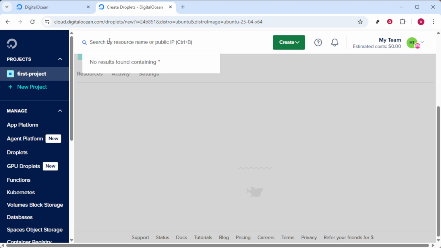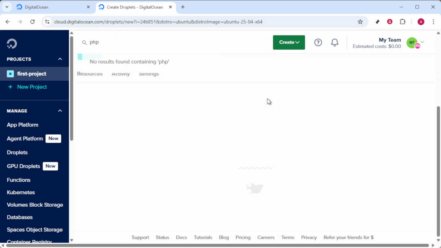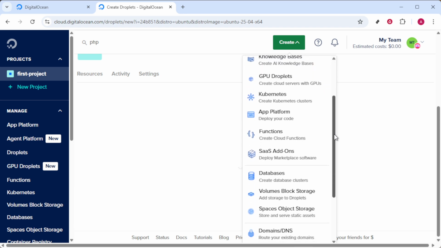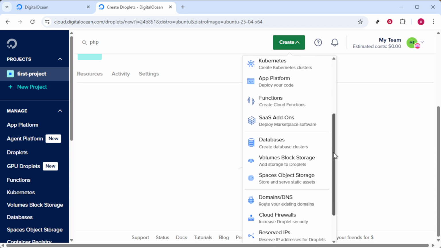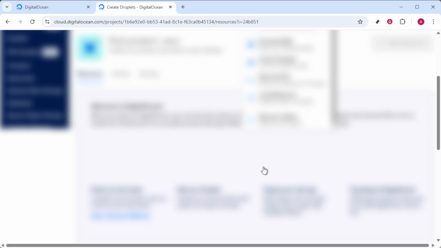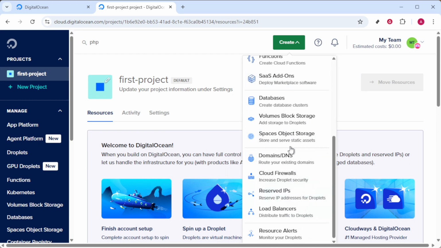Lastly, let's test PHP processing by creating a file to verify everything is functioning. Use echo to create /var/www/html/info.php, and in a web browser, enter http://your_droplet_IP/info.php. You should see a PHP info page confirming a successful PHP setup.